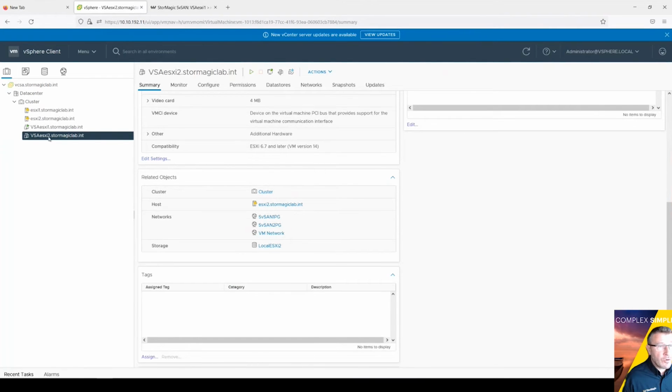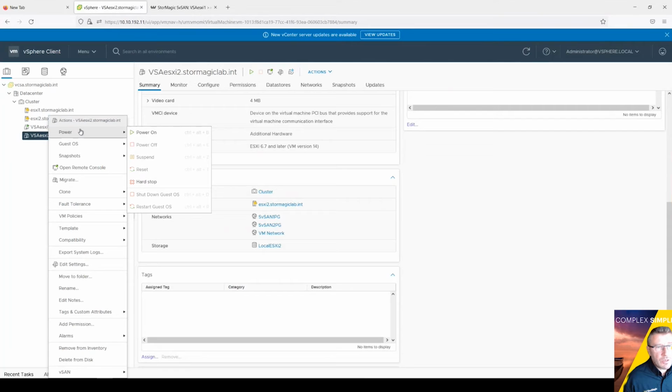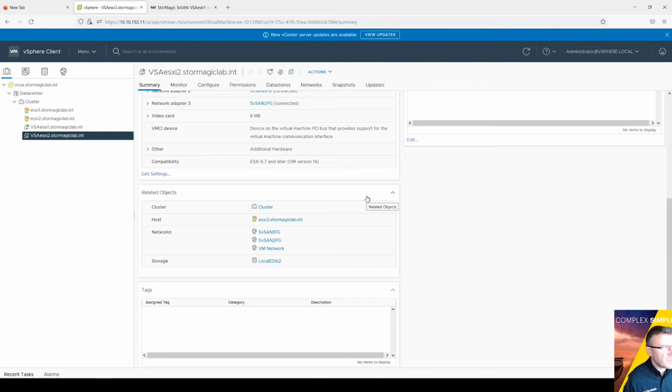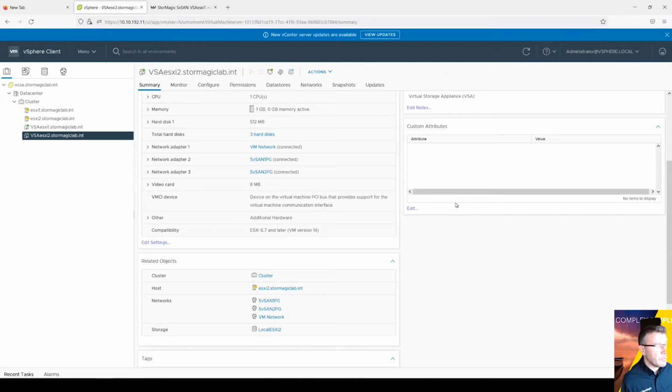And now I'm going to power on our virtual storage appliance. Some of the steps we've got to do, we'll have to license it and make some configuration changes in here. We'll have a look at that. We've got to configure the IP address for that second iSCSI interface when that comes back up.